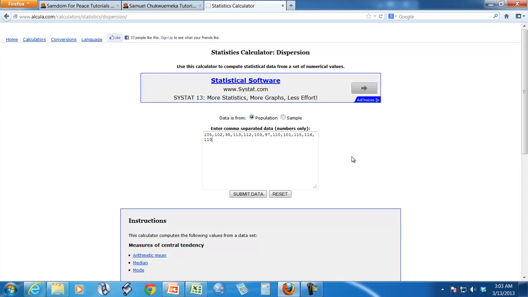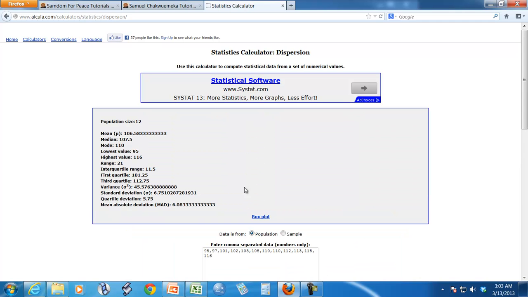Now, you don't put comma after the last one. No, you don't do that. Okay, because if you do that, you might get a wrong answer. So remove the comma after the last one. You just leave it as 110. This is 1. And remember, we left this as population, right?